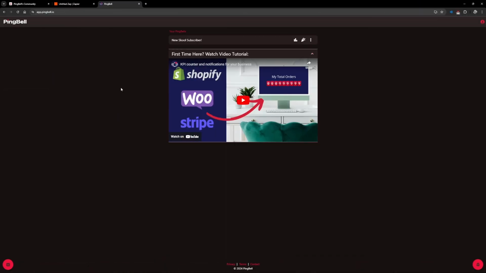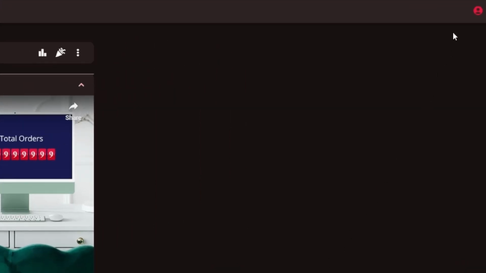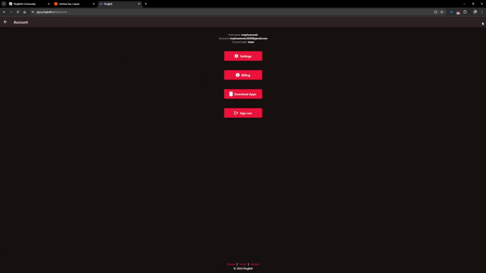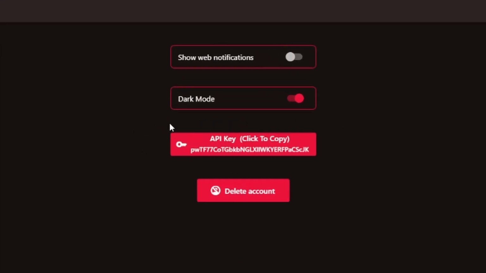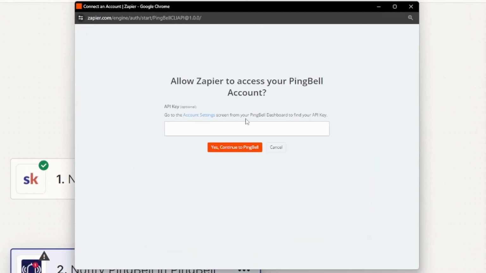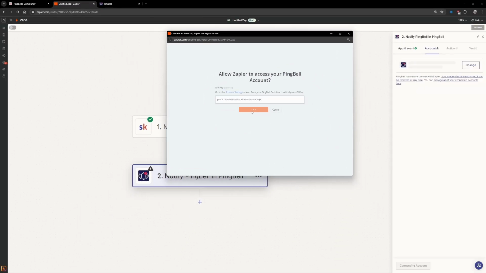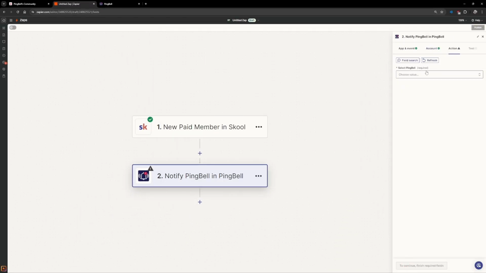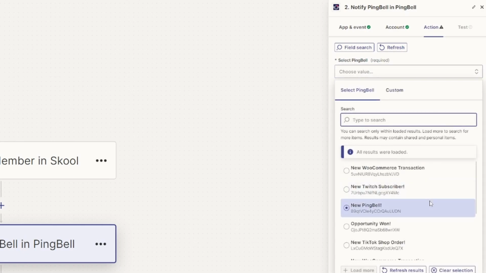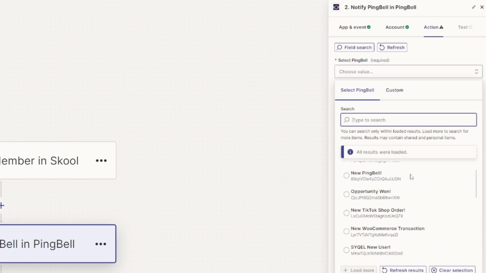To find this, go to the PingBell homepage and go to the top right and click on your user icon. Then hit settings, and you can see our API key right here. We can just click to copy it. Now just paste that API key within this box. Now just hit continue, and for action, we just need to choose the specific PingBell that we just created for Skool.